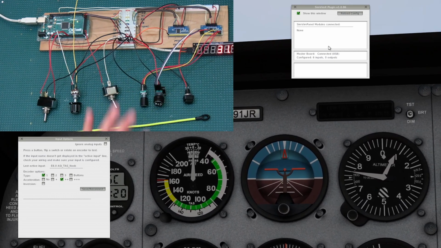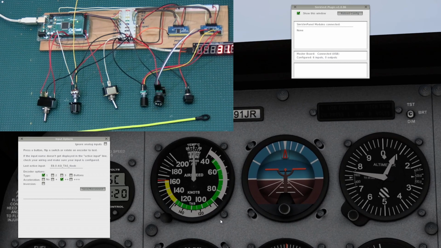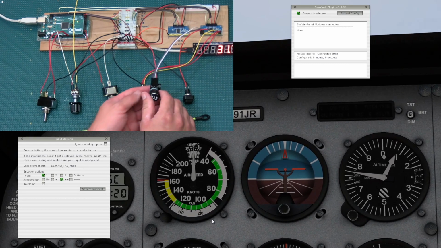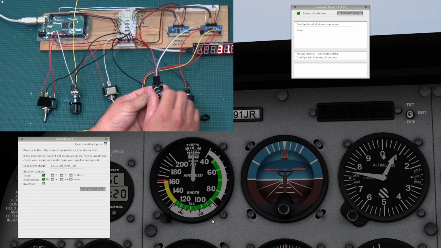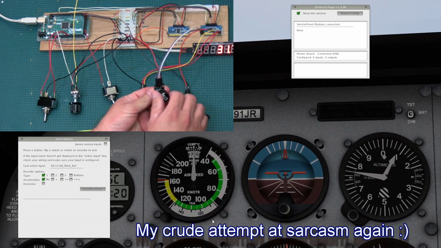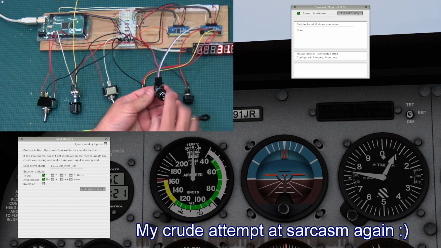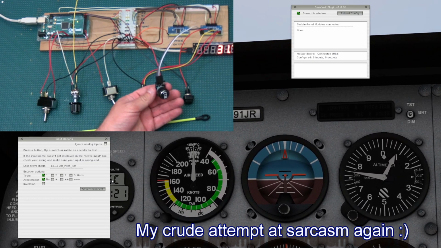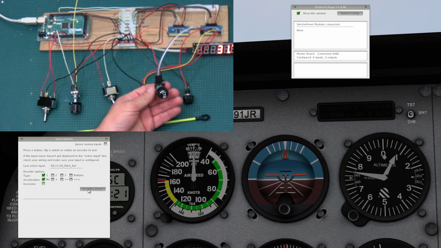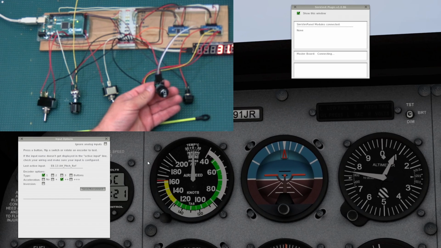All right, so that's good. Now we're going to try the artificial horizon here, which should be this encoder. So let's do that. Wow, look, it's working. I wonder why. Oh yeah, that's right, that's because this airplane uses a lot of custom data refs and commands. All right, so this one is very slow, so I'm going to go ahead and increase the speed as well on this one.